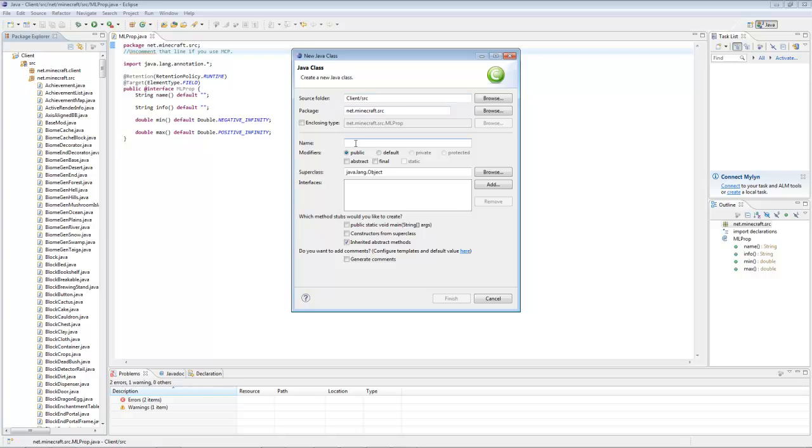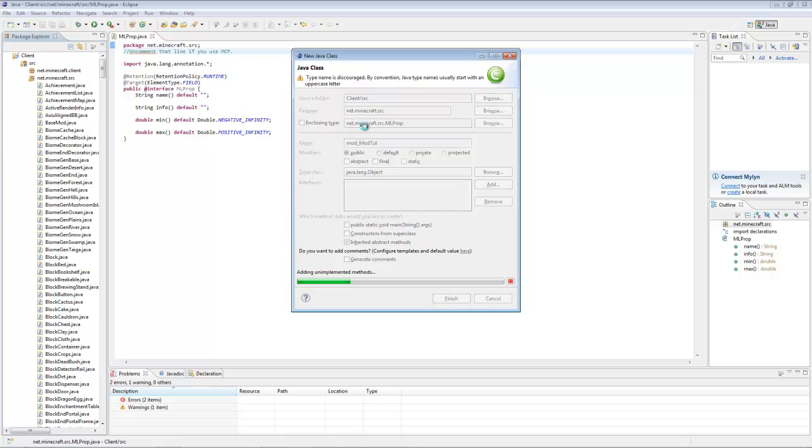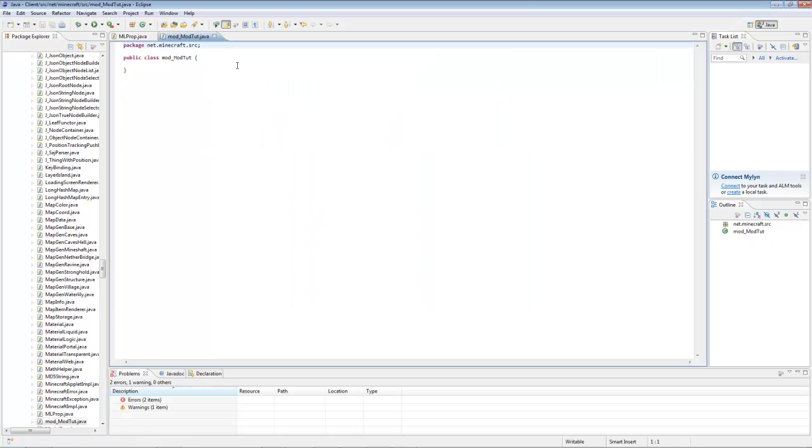Notice everything's filled out for me up here. So we're going to do mod tut. And we will get our pretty little folder right here. So we're actually going to go public class mod tut extends BaseMod. Oops, I spelled BaseMod wrong. You do have to have it capitalized there.